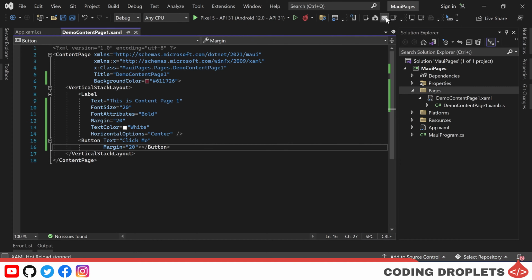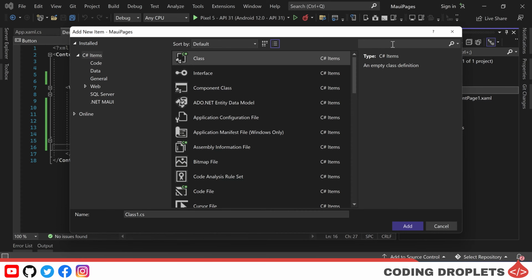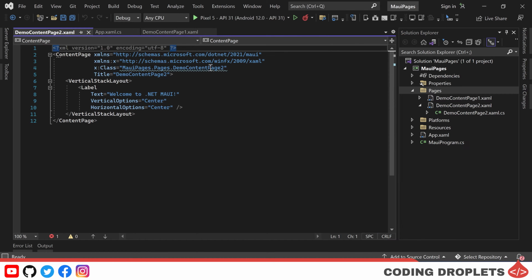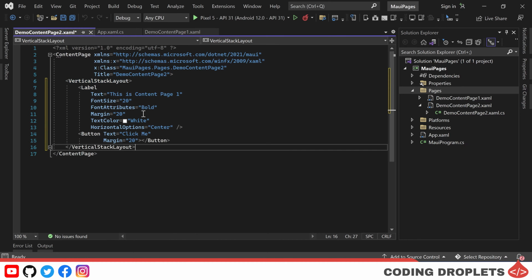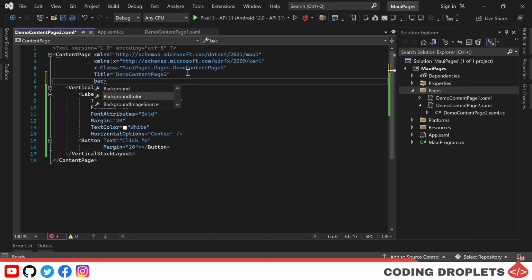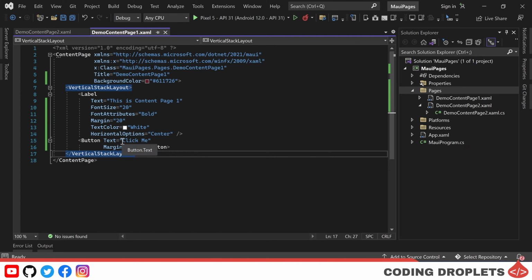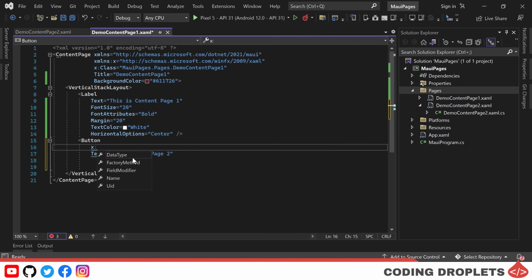So now we can create multiple content pages, and I'll show you how we can navigate between content pages. Let me create another content page with the name Demo Content Page 2. I'm just copying the same contents from Demo Content Page 1 to Demo Content Page 2. Now we can just assign a different background color. Also changing the label text. Now in Content Page 1, I'm changing the button text to Open Content Page 2. Also, we can assign a name for the button. Let it be Content Page 2 button.